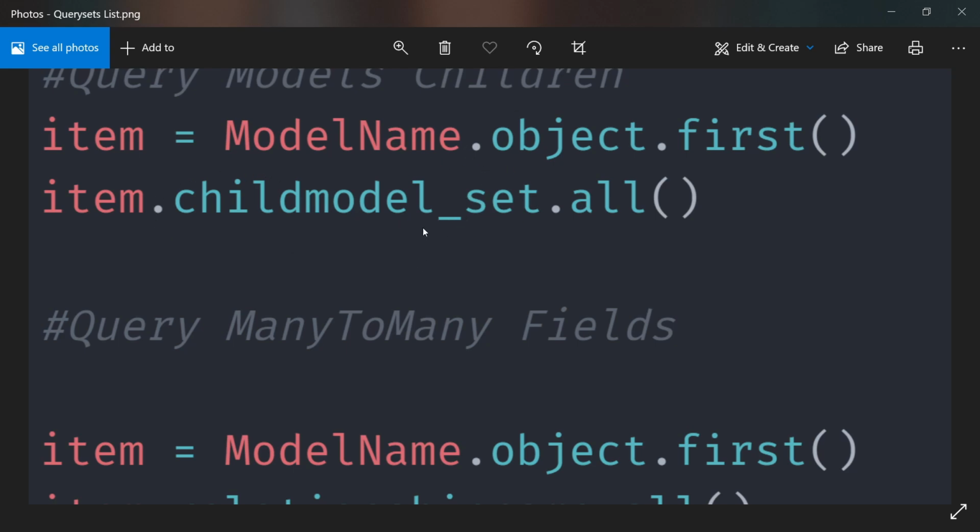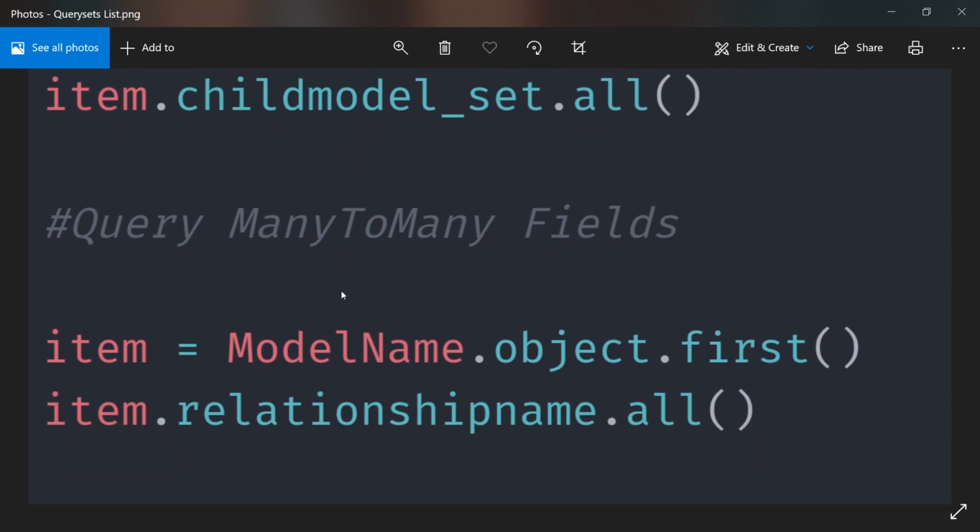We specify the child model name, and then when we do underscore set, it's basically saying give us a set of all the children of this model. In this case, we're getting all of them. So that might be confusing. If it is, don't worry, I'm gonna show you an example right now.